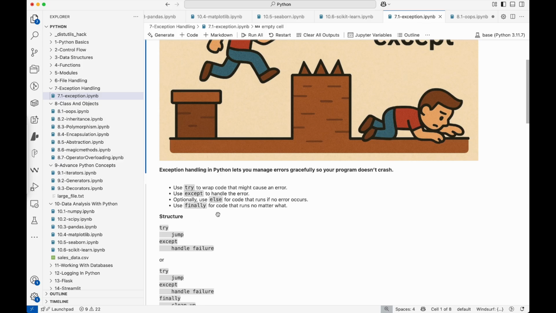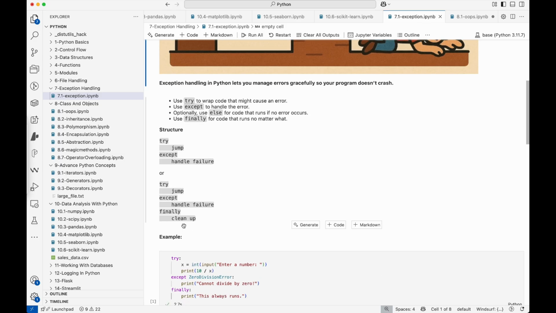Some of these blocks are optional. If you see here, we can just use try except, or we can use try except finally, or we can also use a try except else finally.